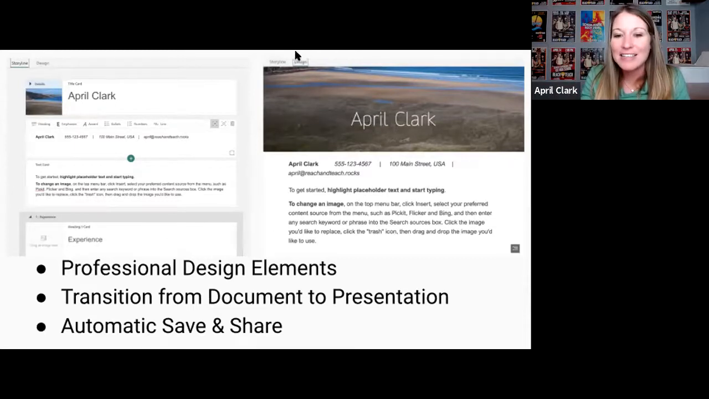And then the second view is called design. That is where you can go in and choose the different styles. You can choose to change your fonts and your styles, and you get a great visual presentation.